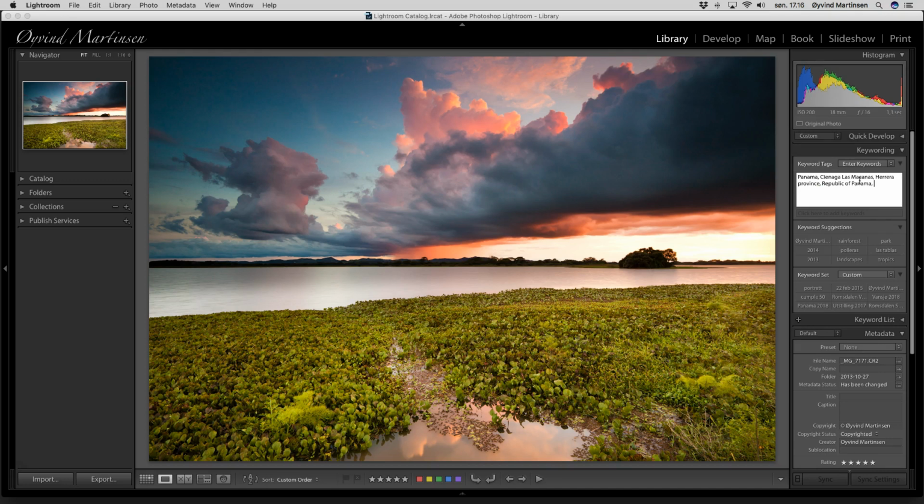And we're going to write landscape, landscapes, wetland, lake, and sunset. We can add more if you want, but that's a basic keywording. So I have the place, which country, that is landscapes, and it's wetland, and it's lake at sunset. So you can be as detailed as you want, but this is not so bad start if you want a good system for yourself. Just push enter and the keywords are here.